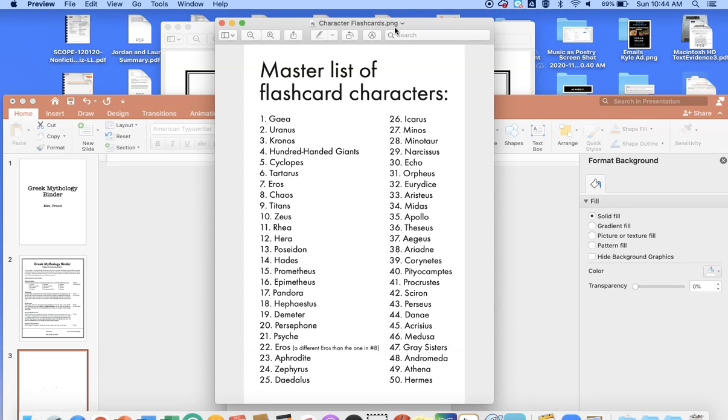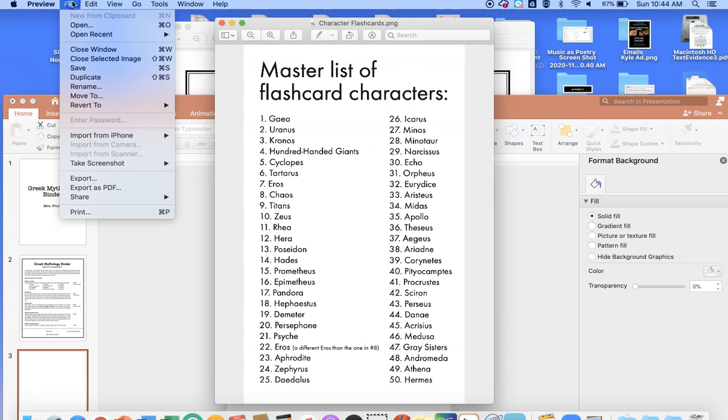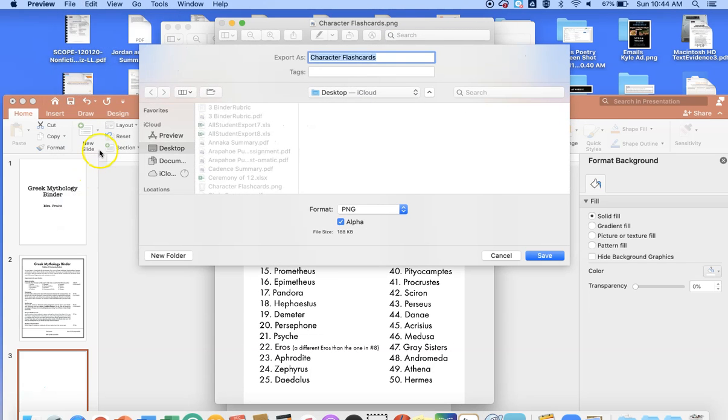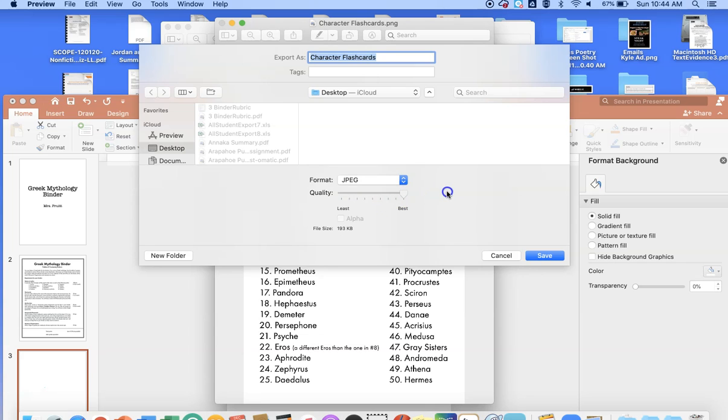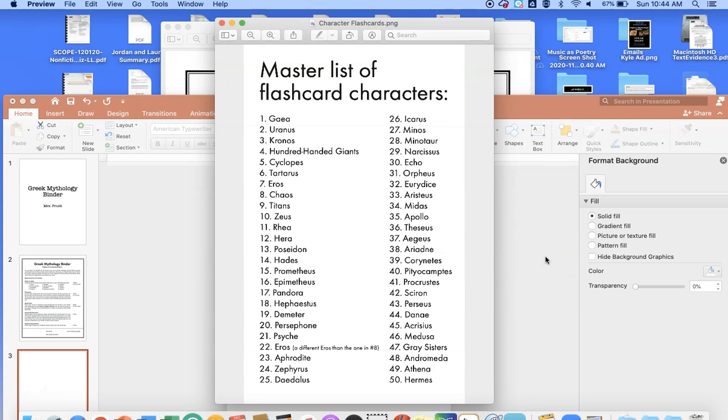Now, like I said, you need to have this in JPEG. So same thing, I'm going to go up to File, down to Export. Over here where it says Format, I'm going to choose JPEG, Best Quality, Desktop, and whatever name you wanted to give it. I'm just going to leave it the same and hit Save.